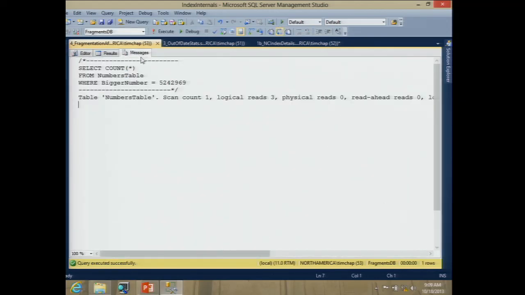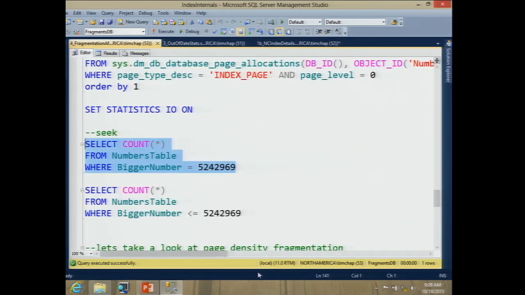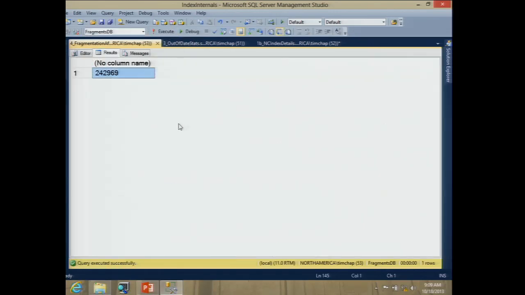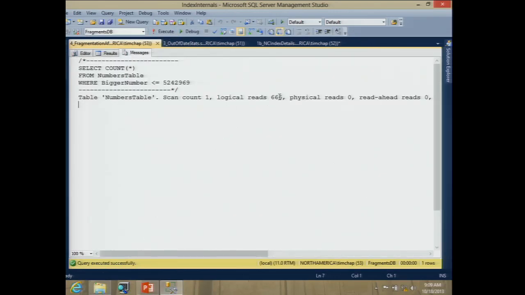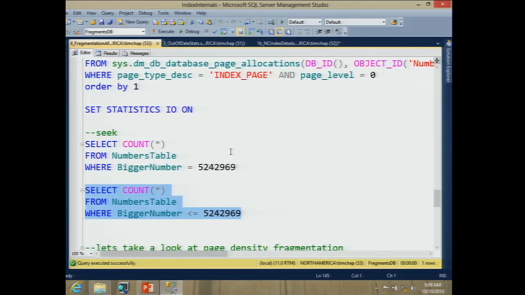If I run the same seek operation as before, we still have 3 logical reads. So that didn't change whatsoever. But because we have a different number of pages, we have to scan a different number of pages. I'm not going to look at read ahead right now, but our read ahead was affected. We actually scanned a lot fewer pages. So, just fragmentation there.